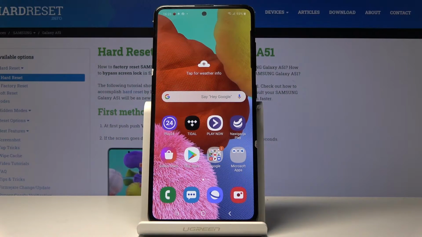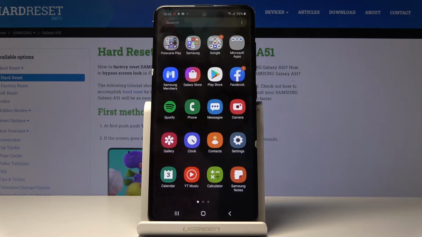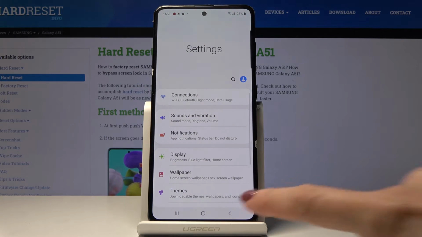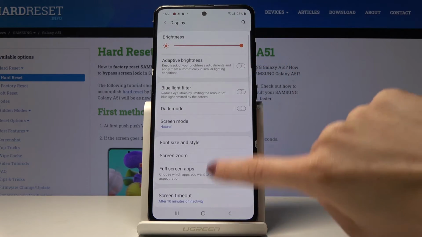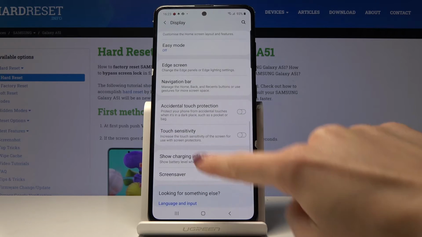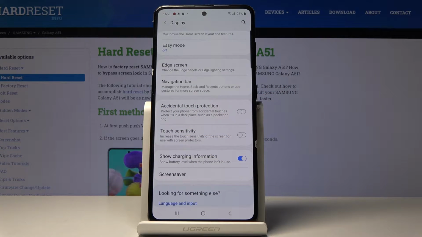Here I've got Samsung Galaxy A51, and let me show you how to activate accidental touch protection on the following device. So at first you have to open list of all applications, then find and pick settings, scroll a bit lower and pick display. Now you have to find accidental touch protection, and if you'd like to protect your phone from accidental touches when it's in a dark place, for example in a pocket or in your bag, just click here.